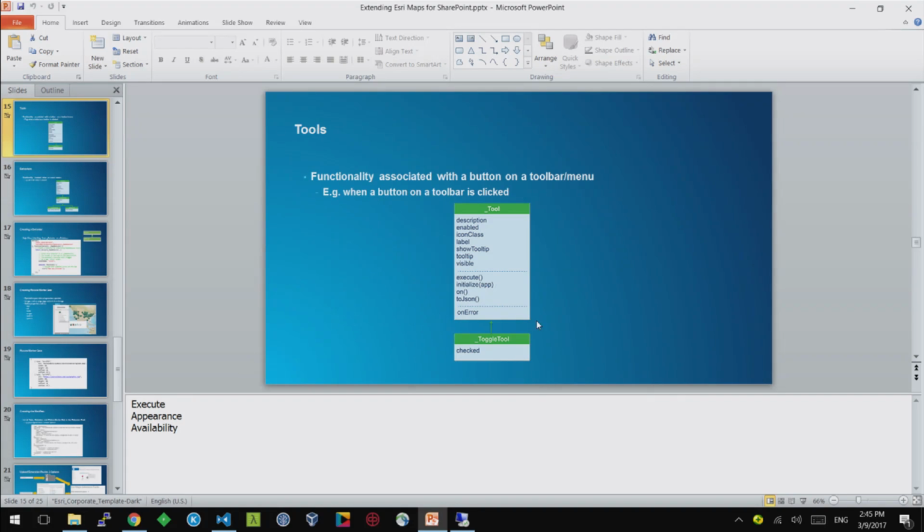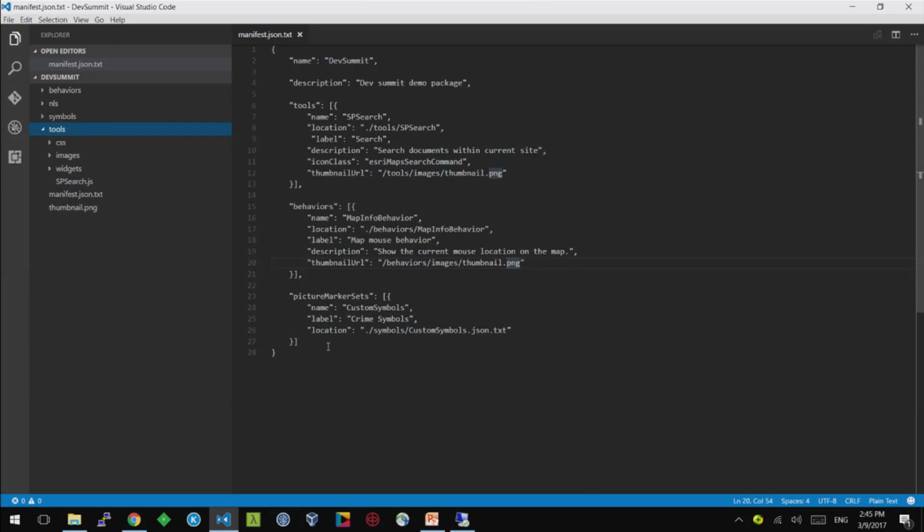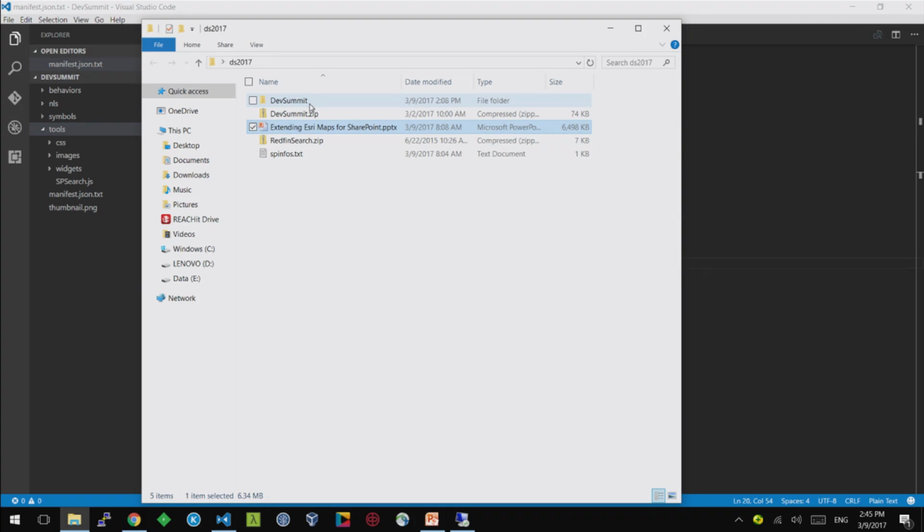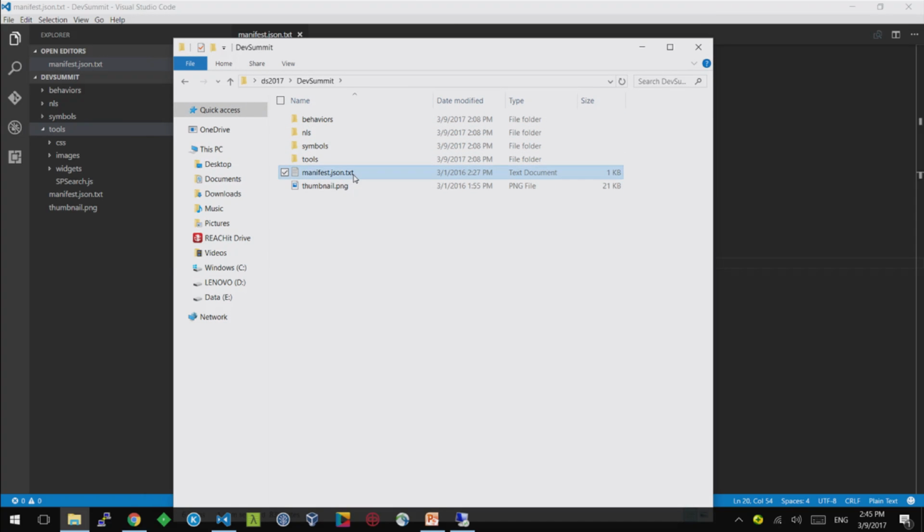So before I jump to the tools, let's see what an extension pack looks like. It's a zip file. You have to zip all your things into a single file. Then you upload it into your SharePoint environment. But before you zip it, this is the whole extension pack. It has a manifest.json.txt.